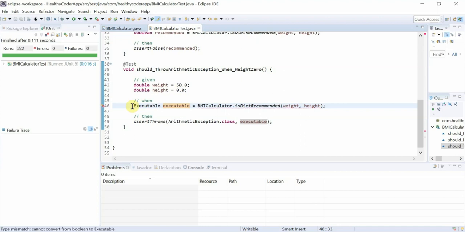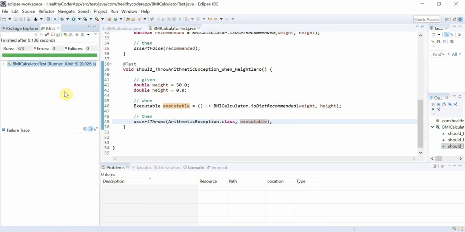To change this invocation into a lambda expression, all we need to do is add an empty pair of brackets and an arrow operator. Now we have an executable, which means it will not be executed immediately. Instead, we pass the executable to assert throws, so it can execute the lambda for itself and check if it throws an exception. Now let's try to run this test, and there we go. Everything passes with flying colors. So this is how you can test if a method throws an exception in JUnit 5.